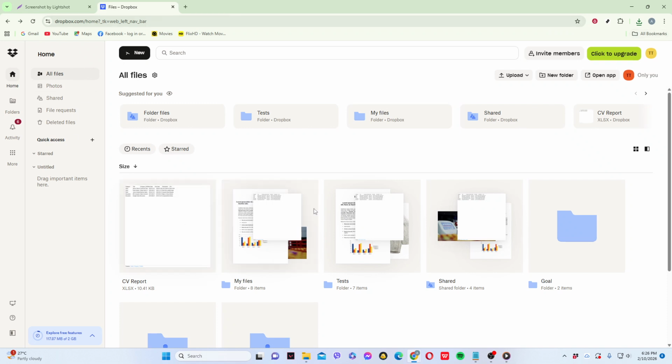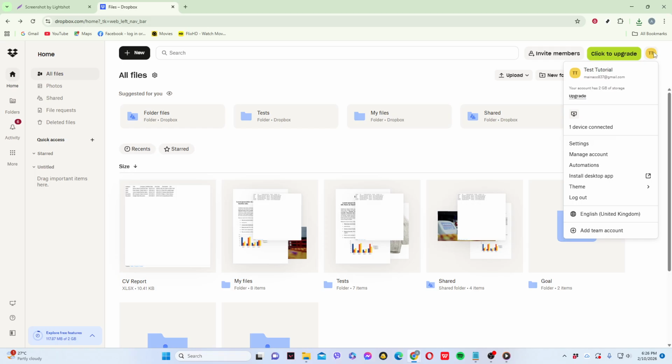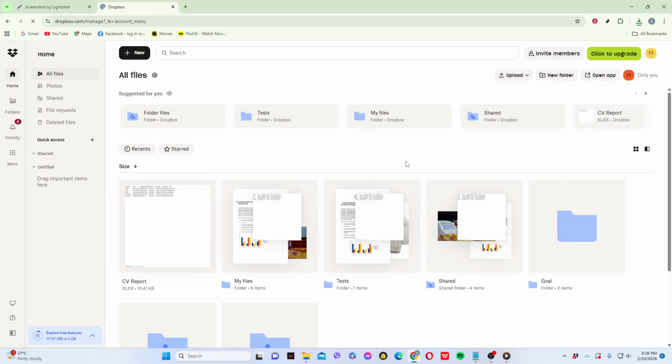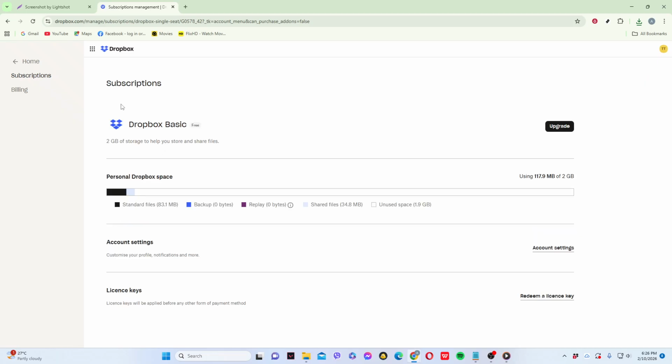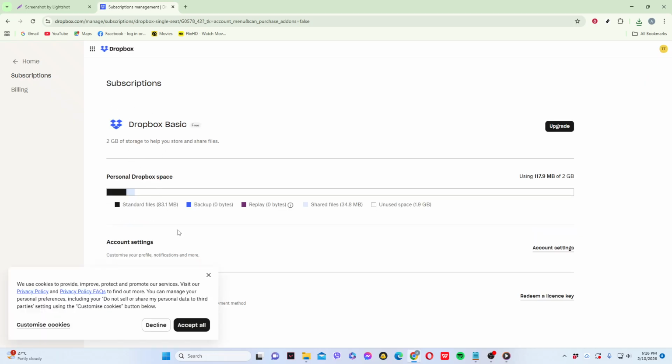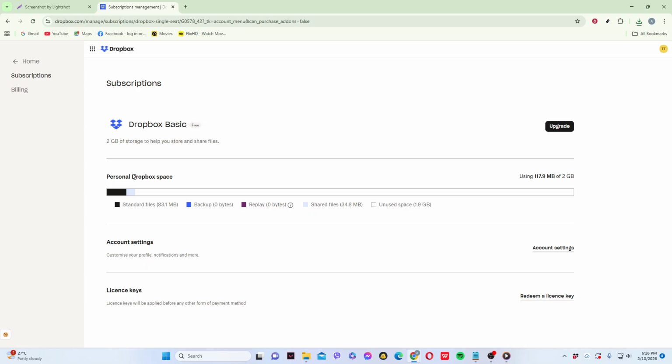Now look to the top right corner of the page for your avatar. This is your profile button, and it might show a small photo or just your initials in a circle. Click that avatar to open a menu. From the options that appear, select Manage Account. This takes you to your account settings, where you can view and adjust various preferences tied to your profile and subscription.